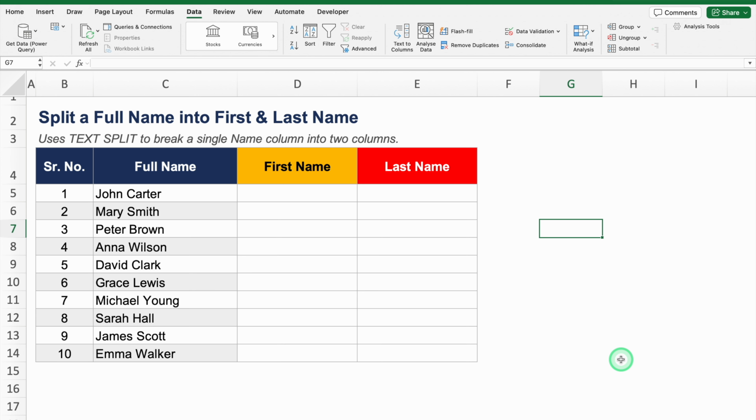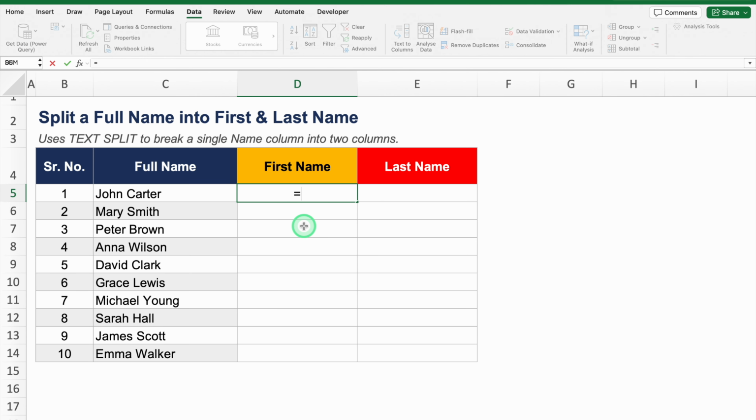Over here, we are going to split full name into first and last name. On the left hand side, we have got full names, and on the right hand side, we want first name and last name in different columns. Let's come to first name. Let's insert the formula, equal to TEXTSPLIT, bracket open, text. This is my text.